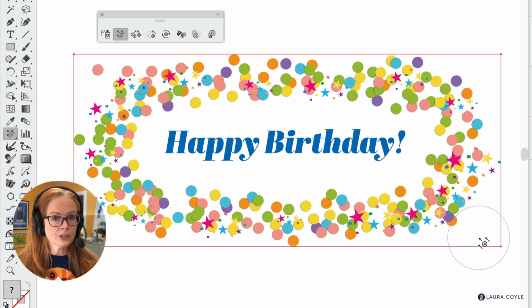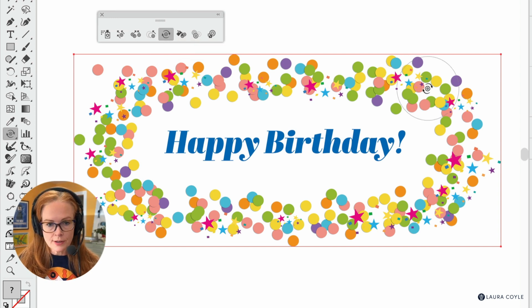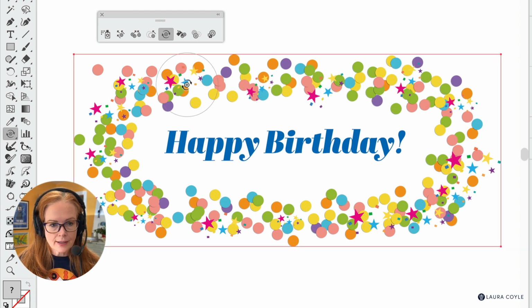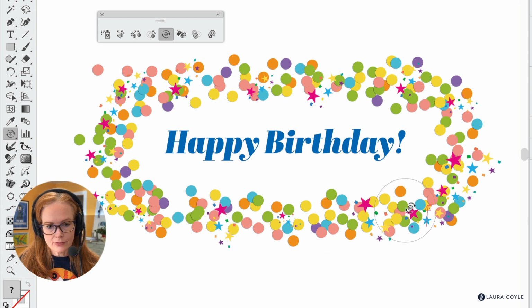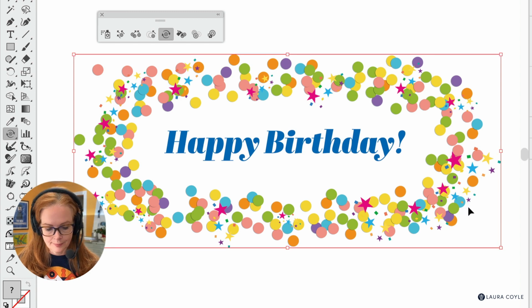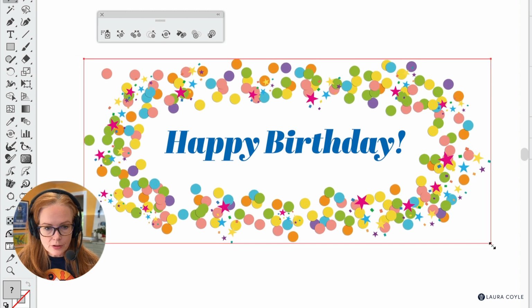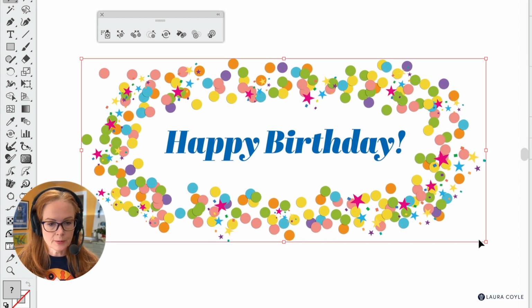Another tool that we didn't look at before is the symbol spinner tool. And now that I'm using the star symbol, it'll be a little bit easier to see. So you can see here when I click, little arrows appear, and I can rotate them as well. So that's the symbol spinner tool. Now I'm just going to use my selection tool and make this a little bit smaller so that the design overall hugs the type a little bit better.